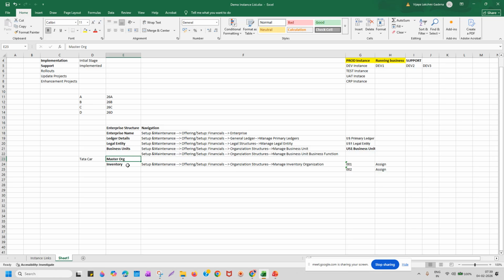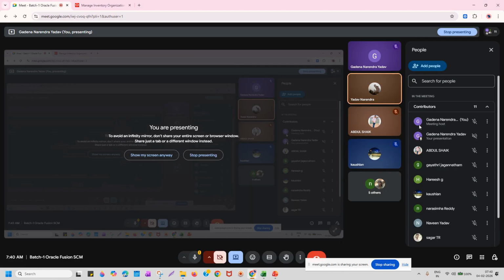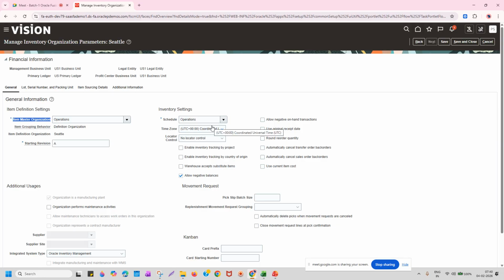The major difference between the master org and the inventory org is that in the master organization we are not performing any material transactions. It's kind of logical, whereas the inventory organization is tagged to a physical location. Here we perform the different inventory transactions. You can see the material movement, and you are going to store the stock. Hope that is clear? Team, any questions? No, go ahead.